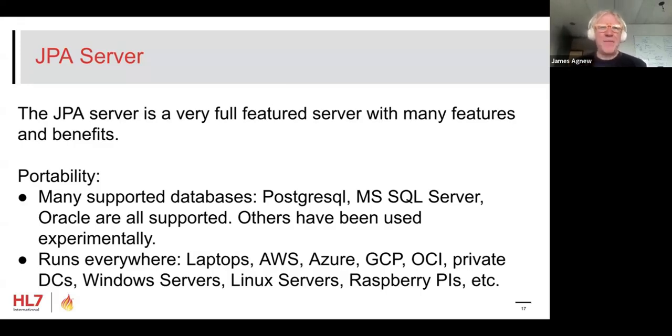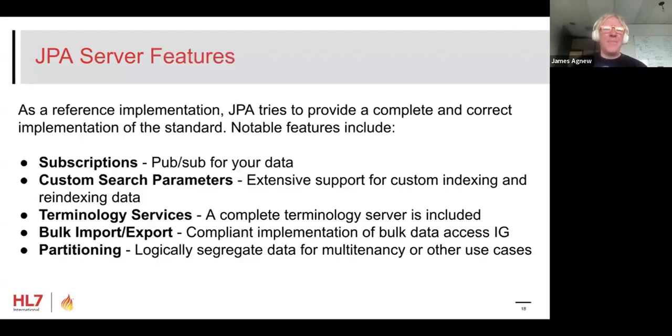Equally important, you can run HAPI FHIR almost anywhere. We've seen it run certainly on local workstations and laptops, all of the major clouds, AWS, Azure, GCP, OCI, IBM's Bluemix even. We've seen people run HAPI on all of those places, and it runs very happily there. We've seen people run it in private data centers, on Windows, on Linux, all supported. We're aware of people running the JPA server on Raspberry Pi boxes. I've tested that a few times myself just for fun, and it works quite well. So there we go. You can run HAPI in all kinds of neat places.